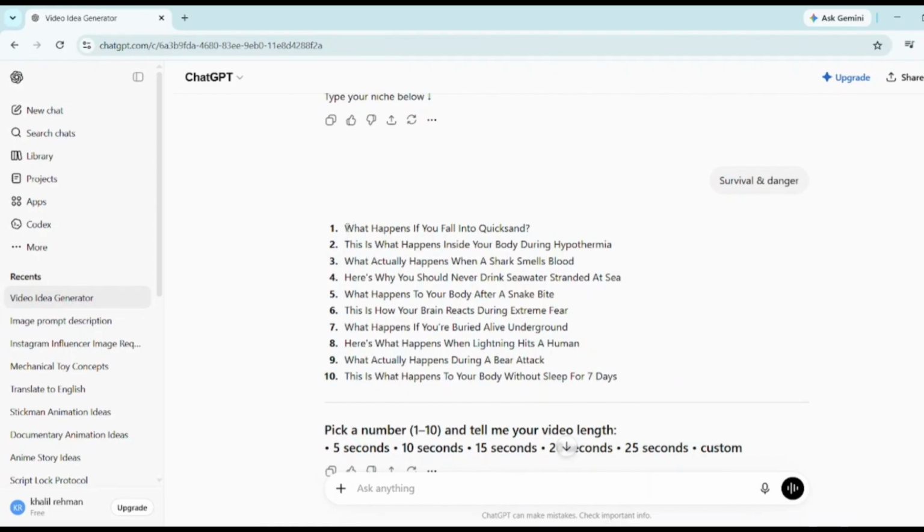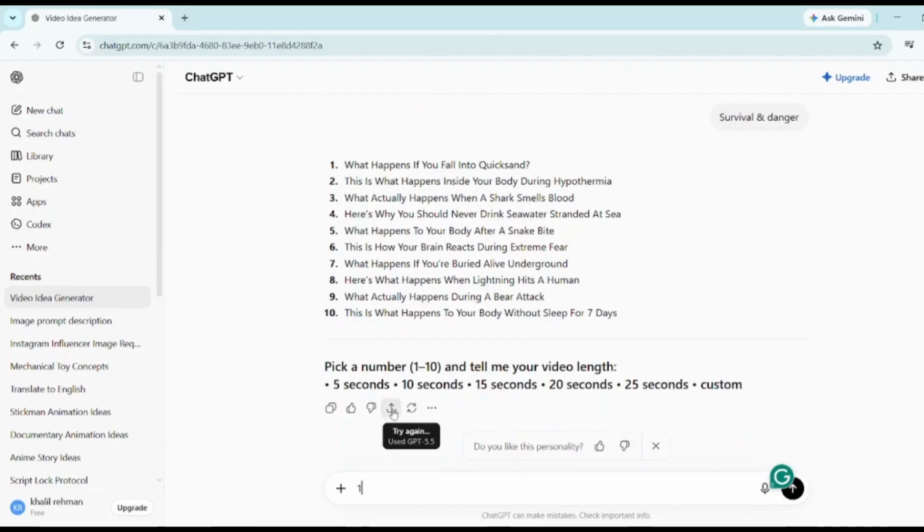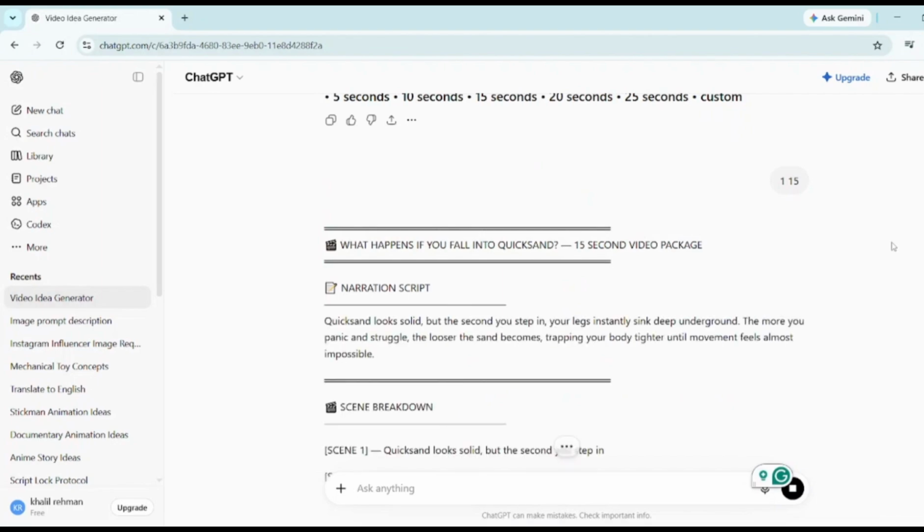Or this is what happens inside your body during hypothermia, and several other high-retention concepts. I really like the quicksand idea, so I'm going to select that one. To do that, I'll simply type 1 into the chat because it's idea number 1. Then, in the same message, I'll also specify the length of the video. For this example, I'm creating a 15-second short, so I'll type 1 to 15 seconds, and then hit send.